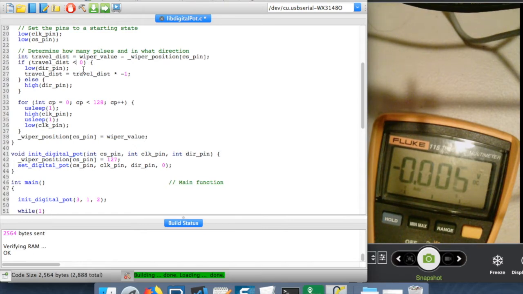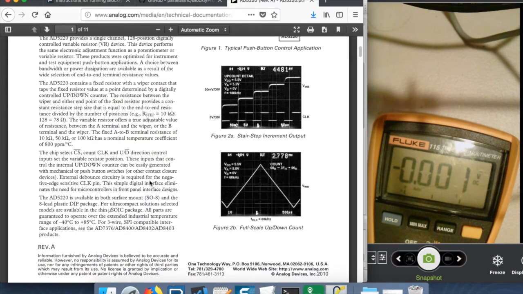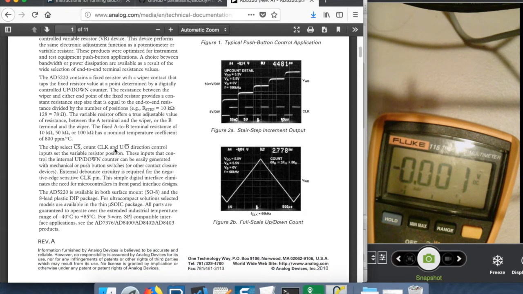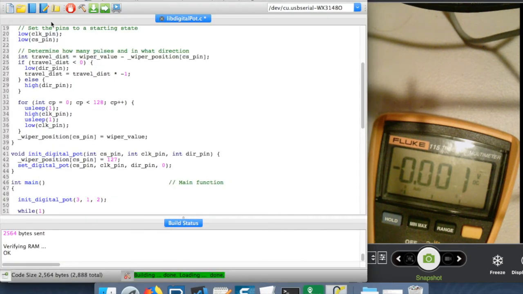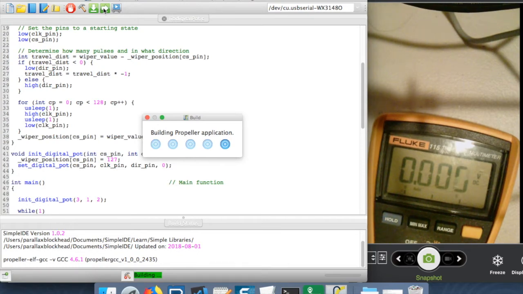Let's run this, and I'm going to go back and check the data sheet and see if I'm reading this correctly. Up, down, correction. Up is positive, down is negative, as the bar over the top means. Okay. Let's see if that uSleep thing helps. Send this in.